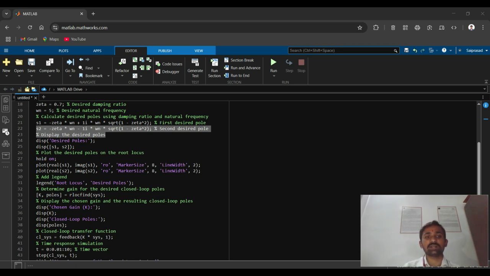Then we have given the command to determine the gain for the desired closed loop poles. We have taken a constant K variable and the poles S1 and S2, which represent the poles, then equals rlocfind of sys. Then we display the chosen gain resulting in the closed loop poles. Then display the chosen gain K, and display the closed loop poles for the closed system.